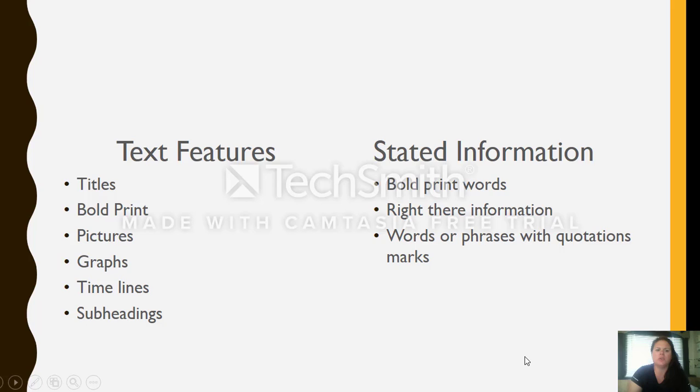So let's just review. I know we've talked a little bit about text features. So what are some text features that we'll find in text? Some could be titles, bold print, pictures, graphs, timelines, and subheadings. Also within a passage, we will find stated information, and sometimes that stated information comes in the form of a text feature. That could be bold printed words, right there information that might be underlined, or words or phrases with quotation marks.